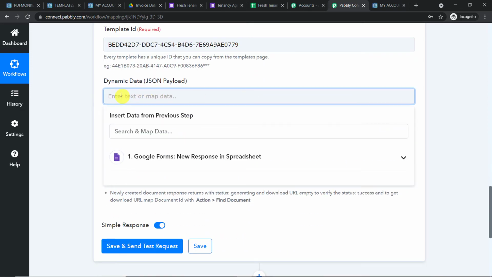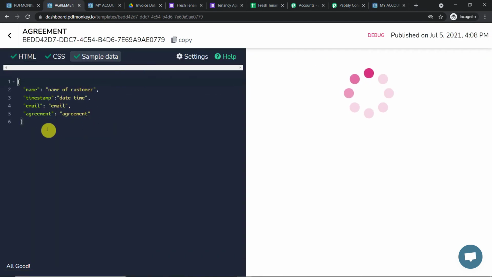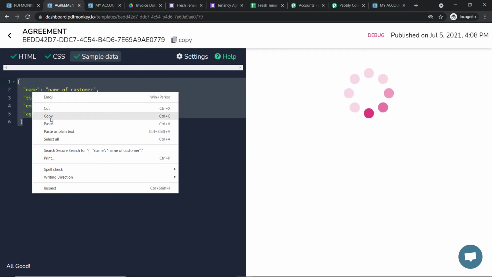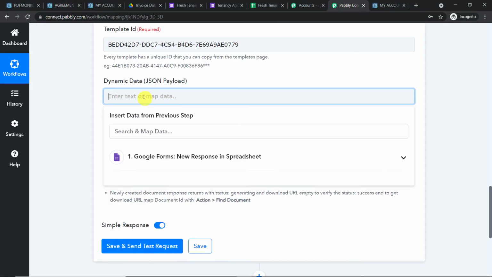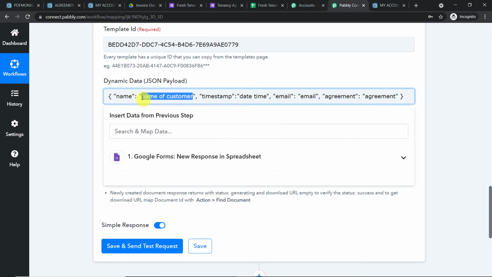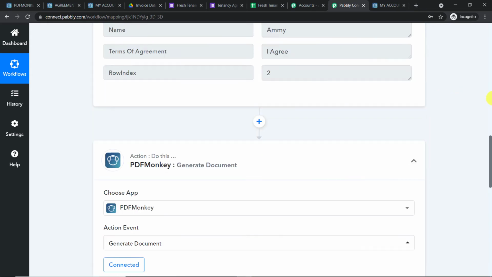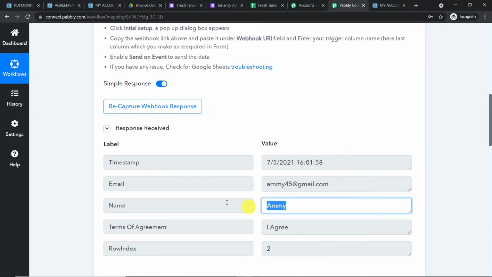Now comes the most important part, that is dynamic data, JSON payload. Now this is your JSON payload. Let me just show you the JSON payload. You go to the sample data and you just copy this whole part, and you just paste it here. So we have added the JSON payload. Now we have to make some changes. First of all, we have the name. Here I'm just going to remove this and map the details of the person, that is Amy. So this is the name. Now remember this is the data that we have received from our Google Forms, Amy.